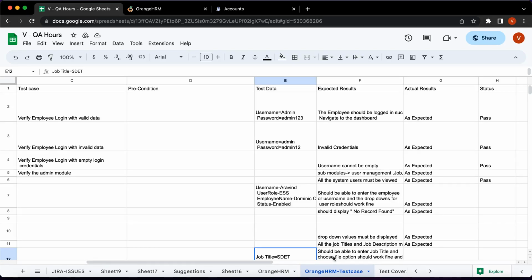I will show you how to create a test case and how to execute a test case from Contextqa. For that, I will use the demo Orange HRM application for validating the login.